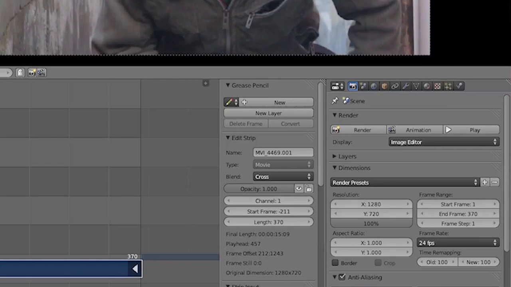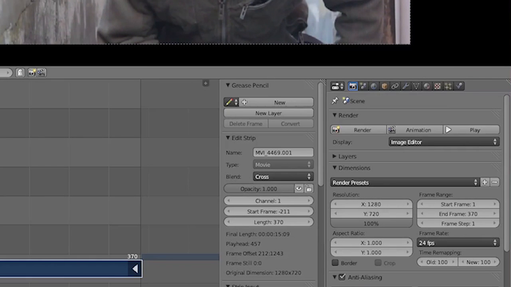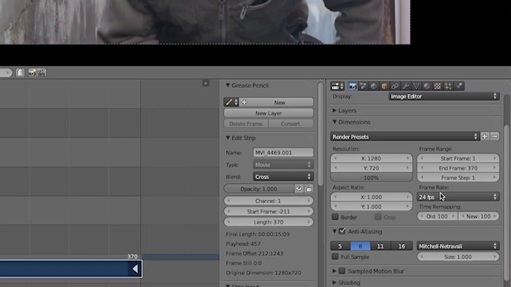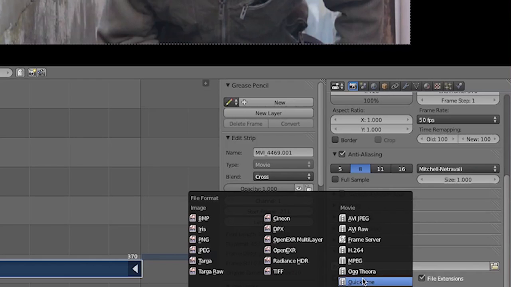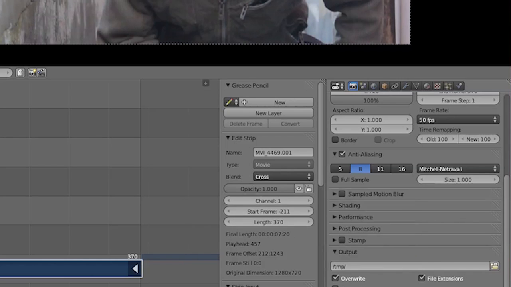It will be helpful to find out the dimensions of your video. You can check it using tools like QuickTime, or VLC also shows it, though I'm not sure. Okay, the frame rate was 50. It doesn't matter here because it only has to render 370 frames. It's important while outputting a movie from Blender.